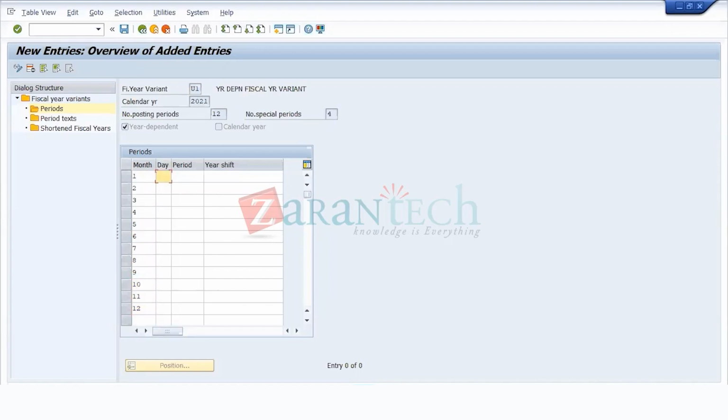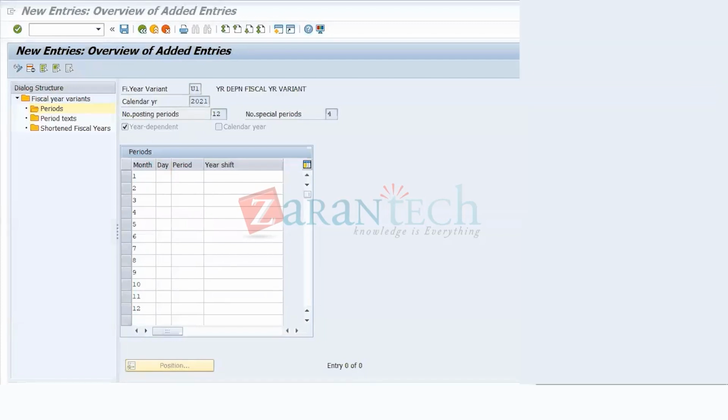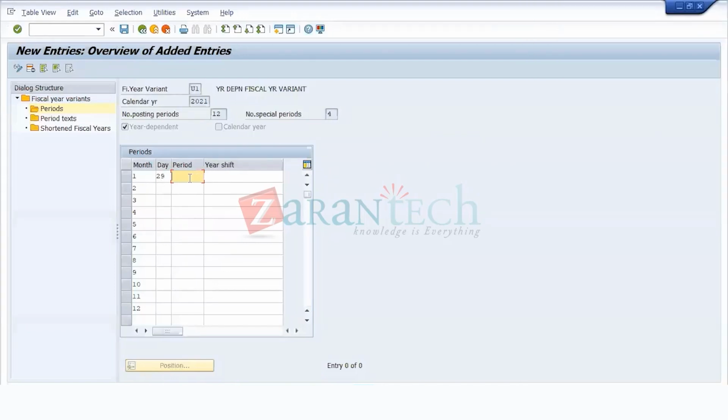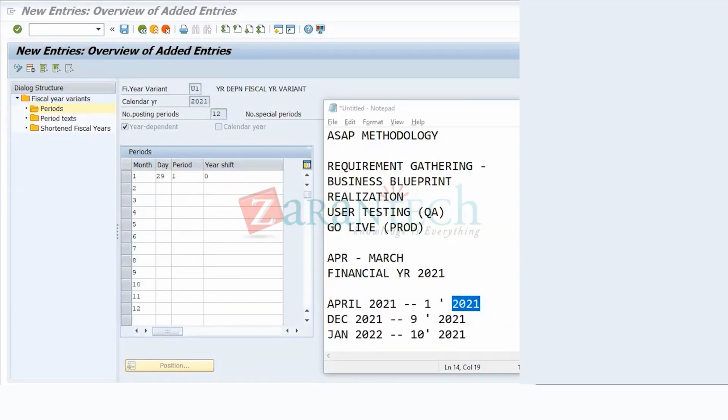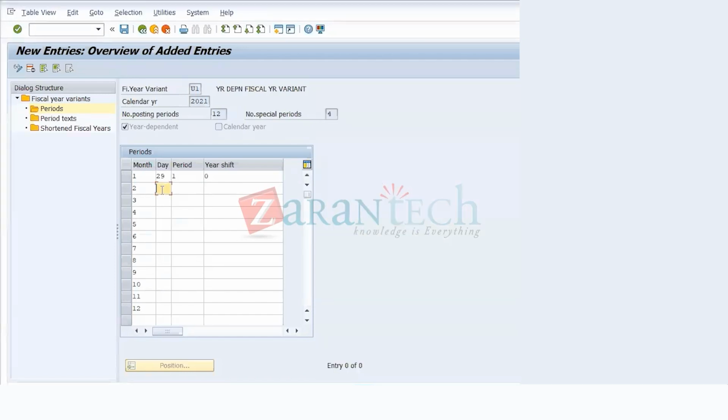What is my last closing date for period 1? 29th, right? Because it closes on the Friday. Very good. And this is period 1, so the year shift is 0. Just to give you an example of how it follows, for February, what is the last working day? 26. So this is the closing day as well.